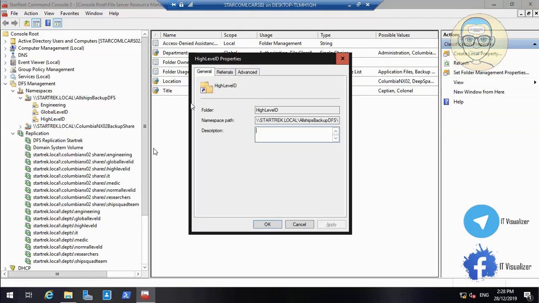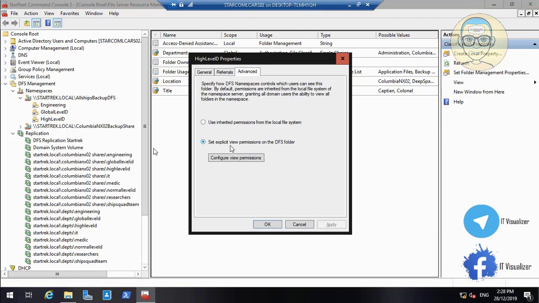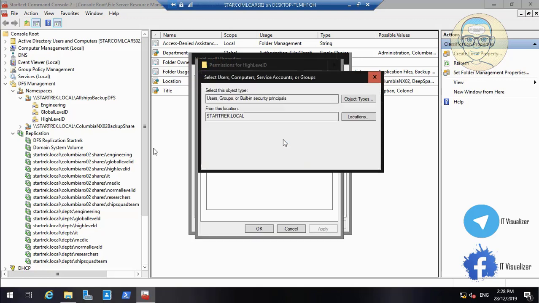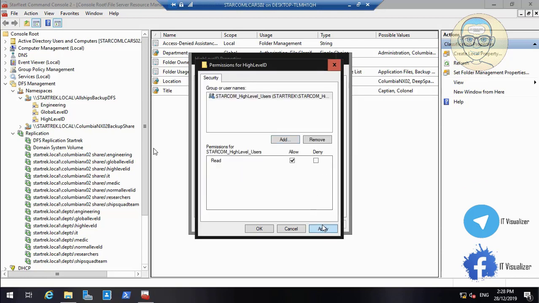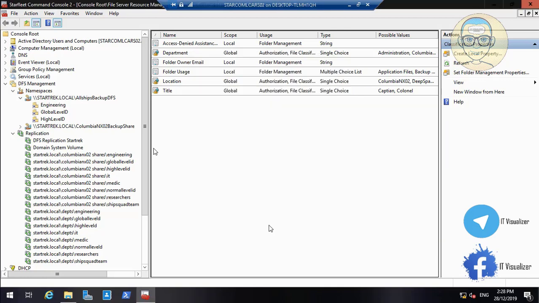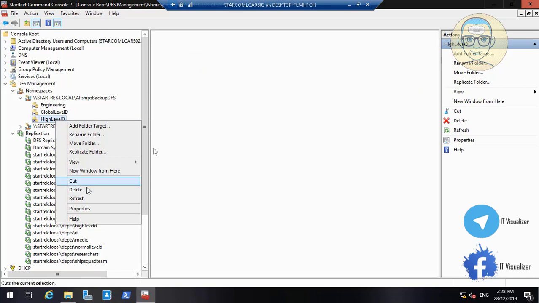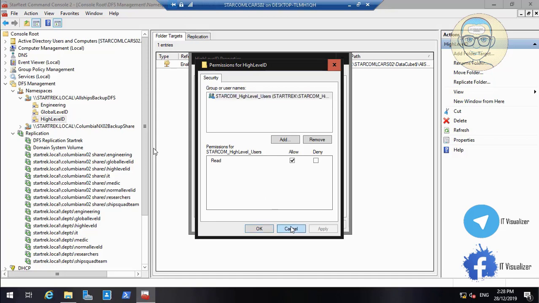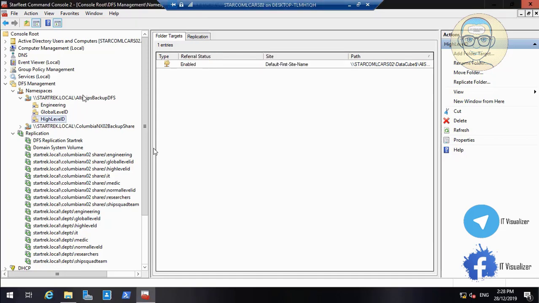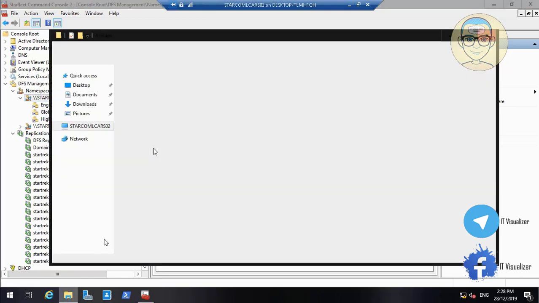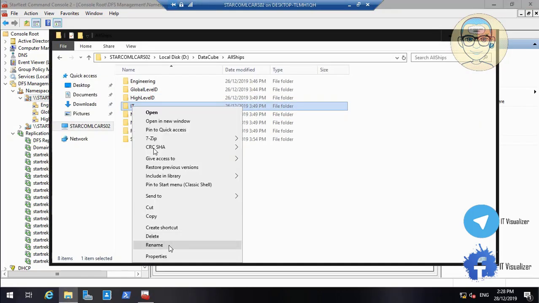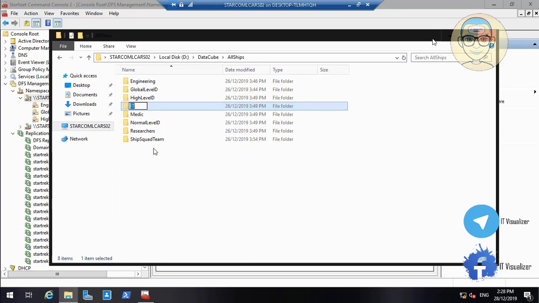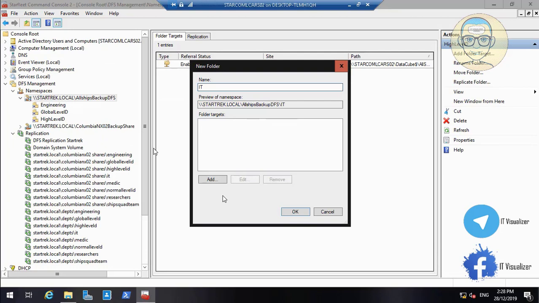Then we can give the permissions for everyone. Then we will add the Starcom underscore high level group. Apply and OK. And then we have done already the permissions, so that's it. We will continue. New folder, and then we go to the IT, then we begin creating the same.